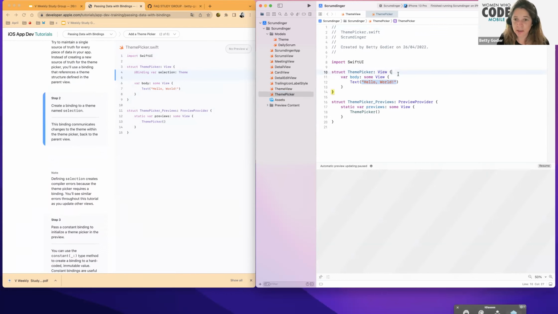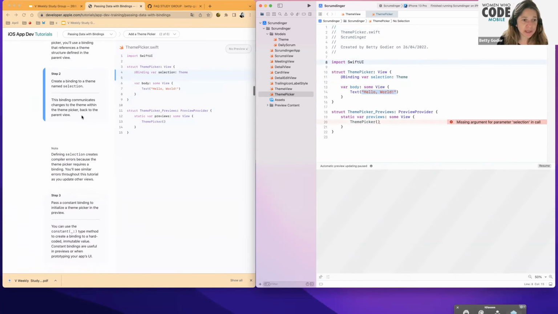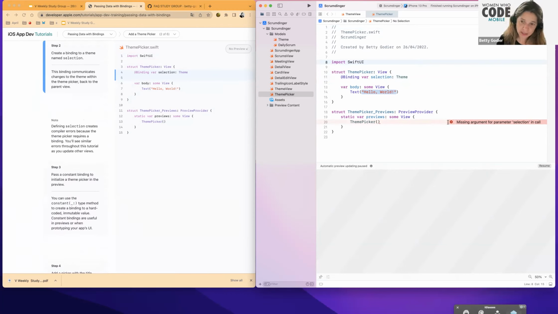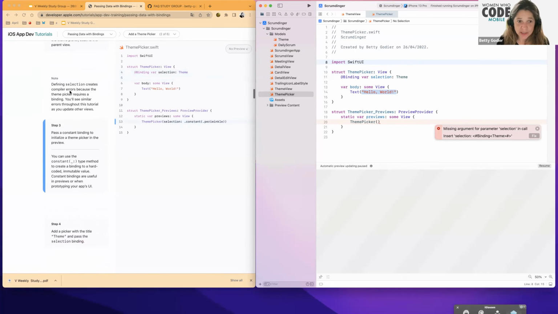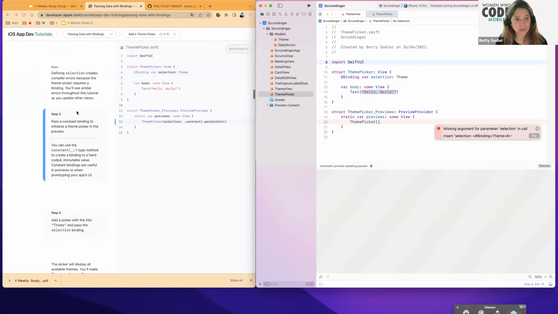So just here, we will create not only a variable, but a binding, and it is a var selection with the theme. This binding communicates changes to the theme within the theme picker back to the parent view. Defining selection creates a compiler error because the theme picker requires a binding. You will see similar errors throughout this tutorial as you update other views.